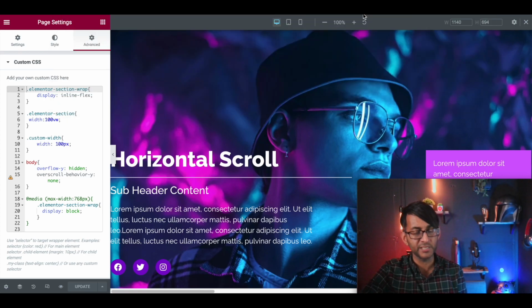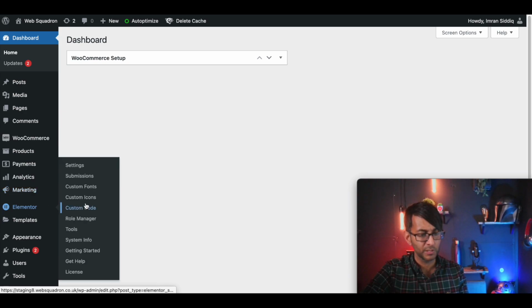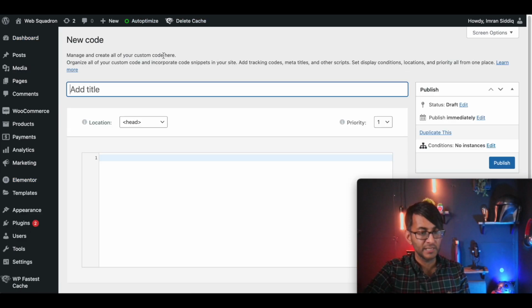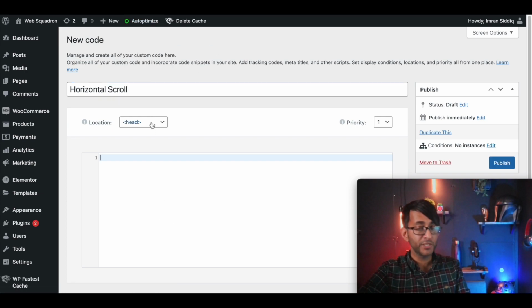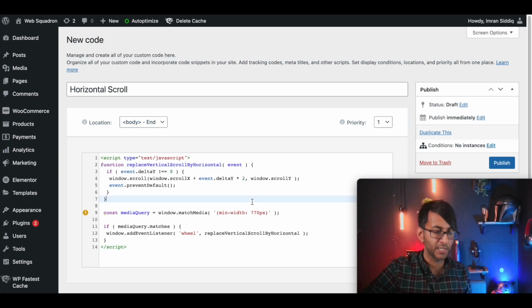So what you want to do is go back into WordPress, go to Elementor, and go to custom code. We're going to dump in a bit of custom code here. We're going to click add new if you haven't already added in any code. And we're going to call it horizontal. You can call it whatever you want, to be honest, as long as you know what it is. Horizontal scroll. I'm going to dump in a bit of code. We do need to change the location, though, to be body end. There we go, and there's the code, okay?